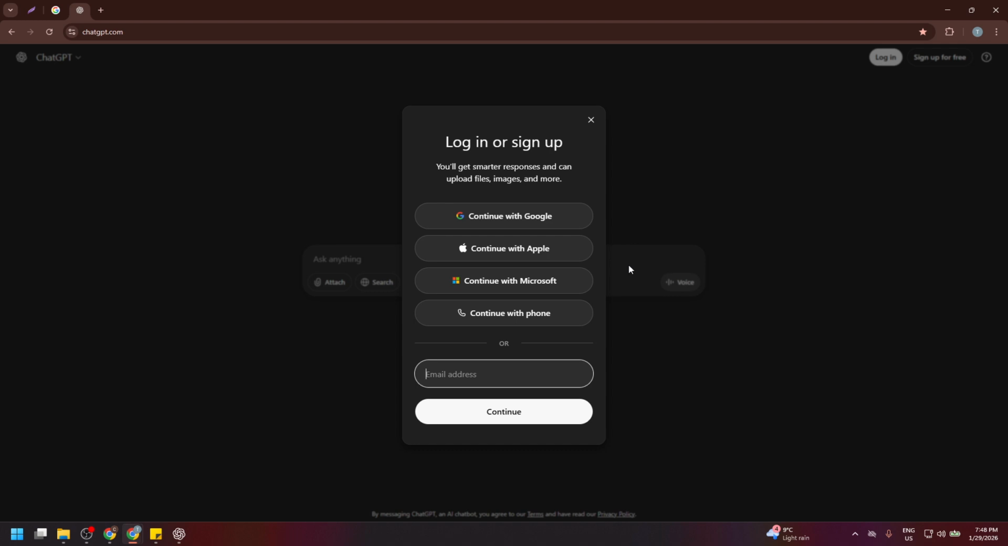The second option is to continue with an existing Google, Microsoft, or Apple account. This single sign-on route is faster, since it uses your existing credentials, and you won't need to remember a new password for ChatGPT. If you're on a shared or work device, just make sure you're choosing the account you actually want linked.